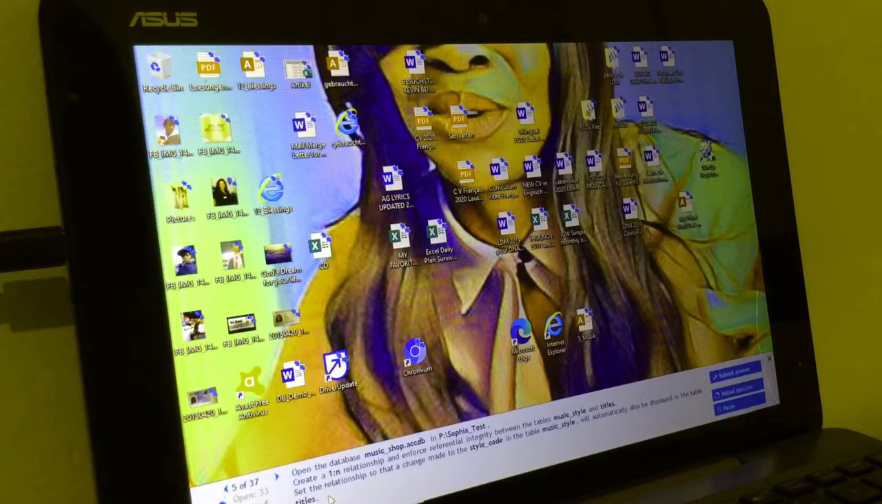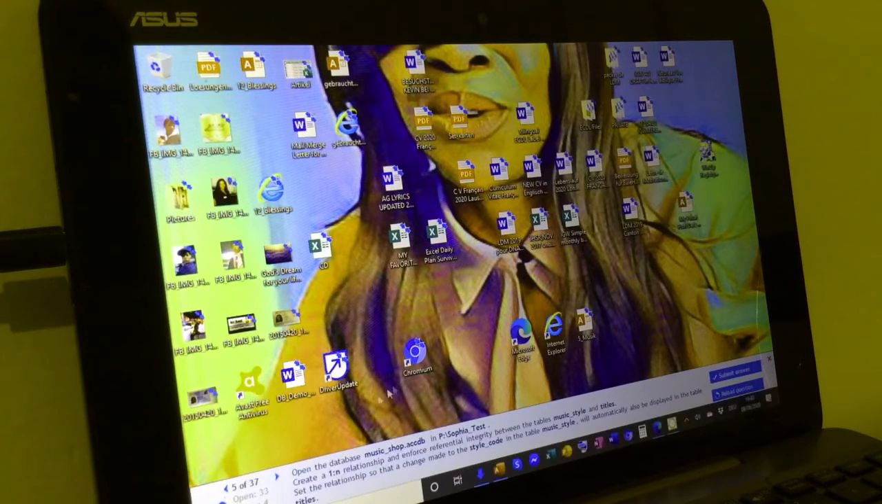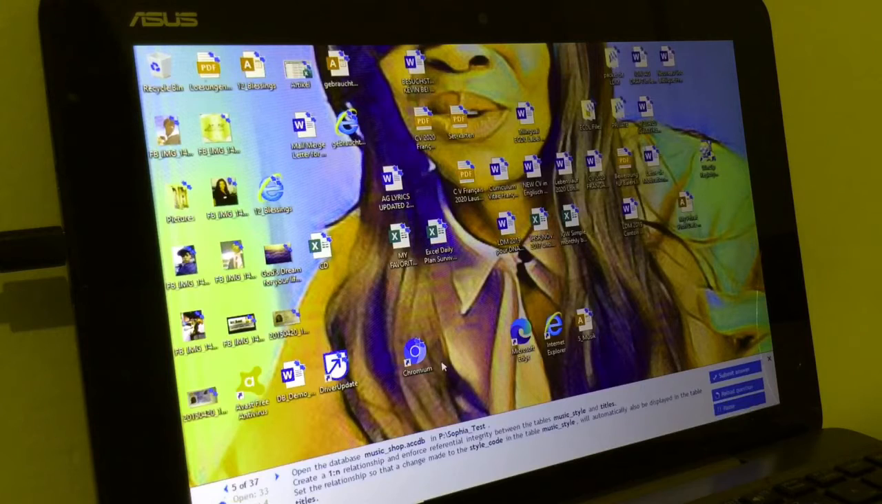Open the database called Music Shop ACCDB in P-Sophia test file. Create a 1N relationship and enforce referential integrity between the tables music style and titles. Set the relationship so that a change made to the style code in the table music style will automatically also be displayed in the table titles. All right, let's go and do that together.